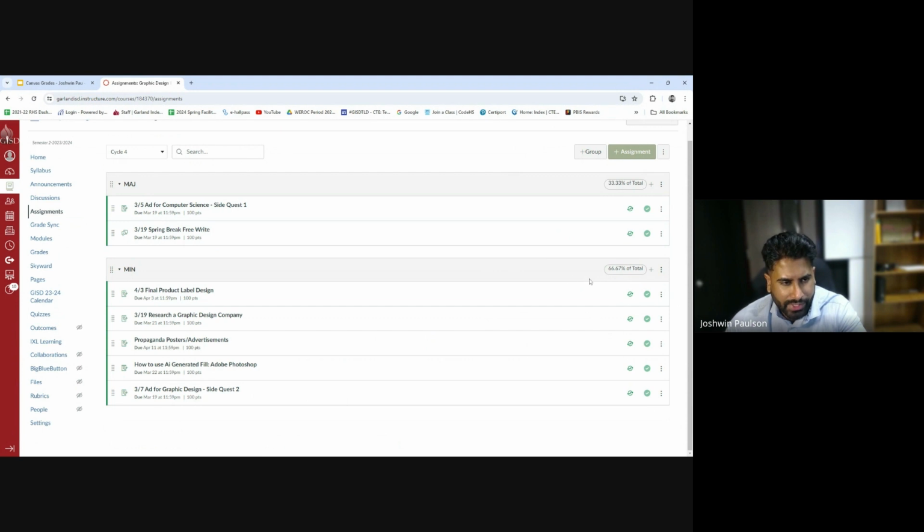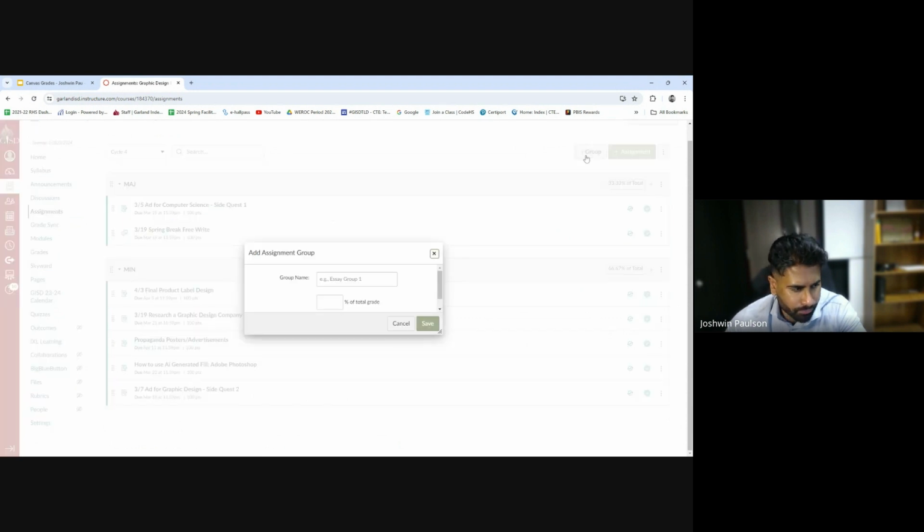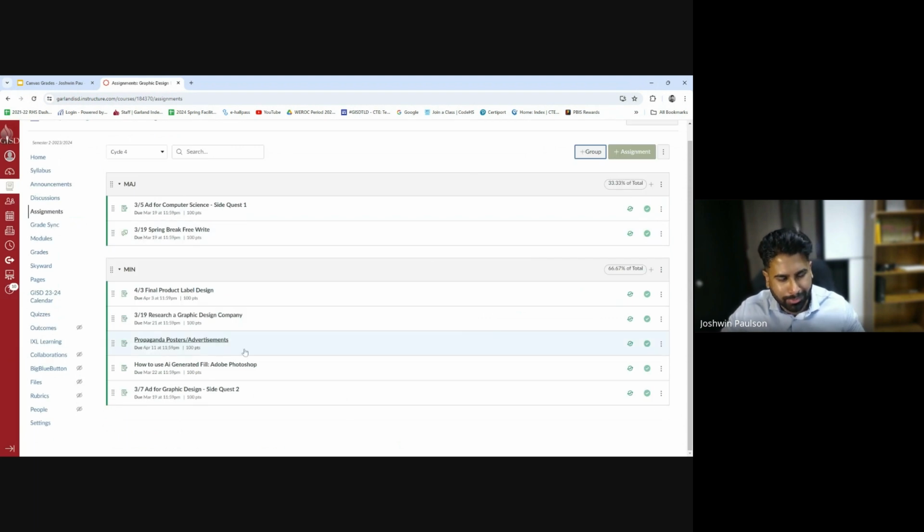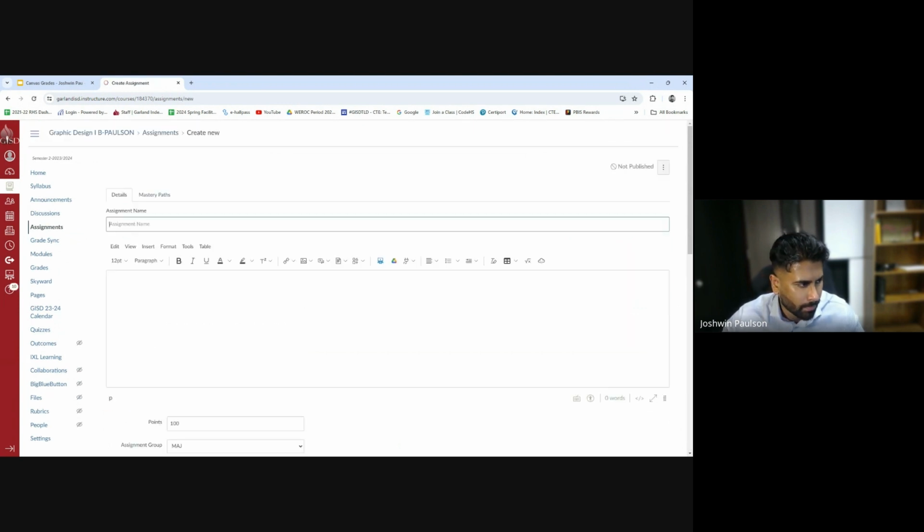How do we make these weights? You simply go to new group, you type in min for minor grades, max or major for major grades, type in the percentage there, and then you would hit save, and then that would populate these blocks of categories here. Okay, now you simply go to assignment, and then you can create any assignment that you want for any one of your classes. I'm just going to type in example assignment.